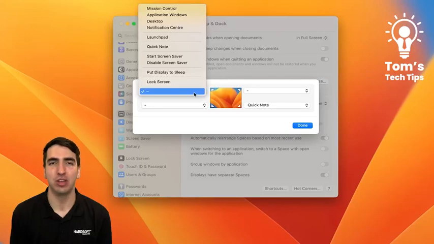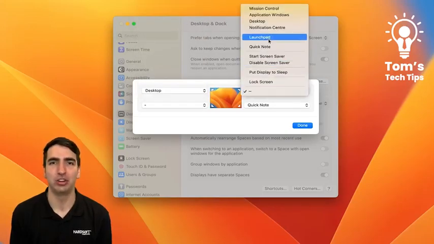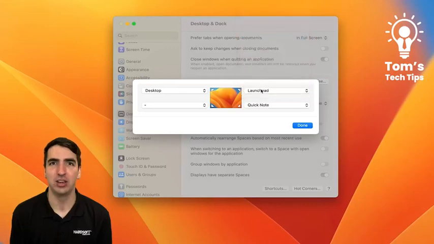And there's lots of other things you can set up with this. So you can go to your desktop, the Launchpad, Mission Control, even locking your screen. So it should really speed up the navigation when you're using your Mac. Now, of course, it can be quite annoying to have this happen every time.